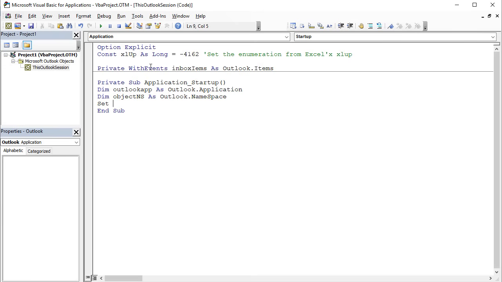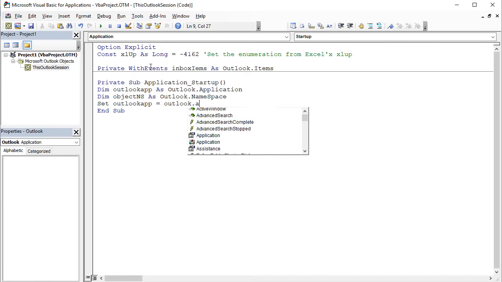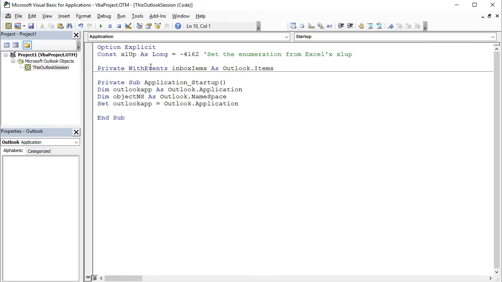So we're going to set the Outlook app. That's the one we just created. Equals Outlook Application. Okay. Next up, we want to set the namespace. So we're going to set the one we just created, object namespace, Outlook app dot GetNamespace, and then MAPI. That's what we're going to use, MAPI.